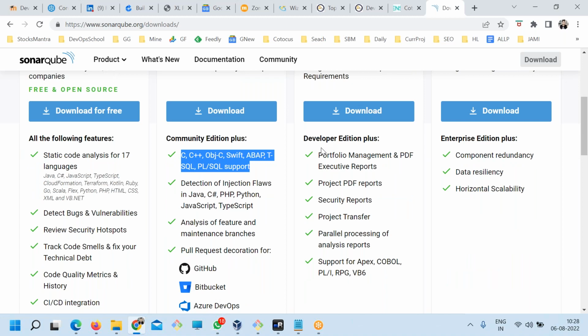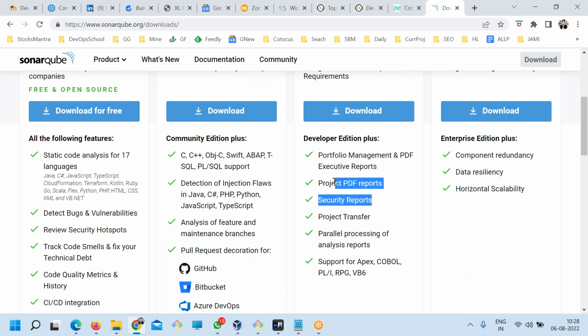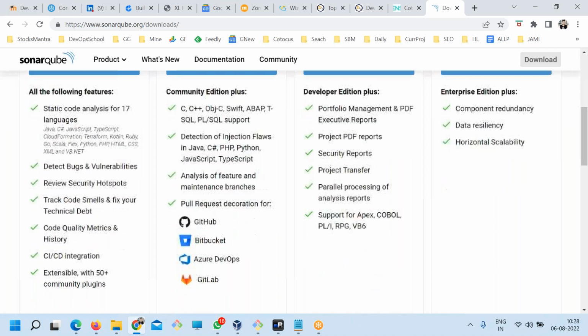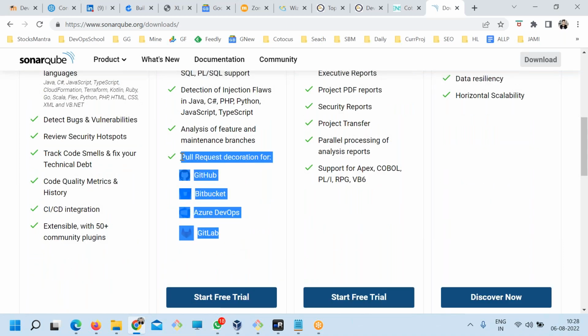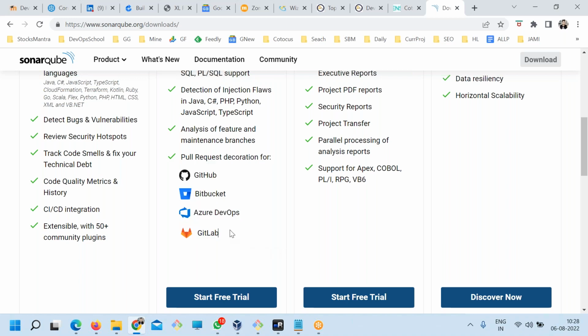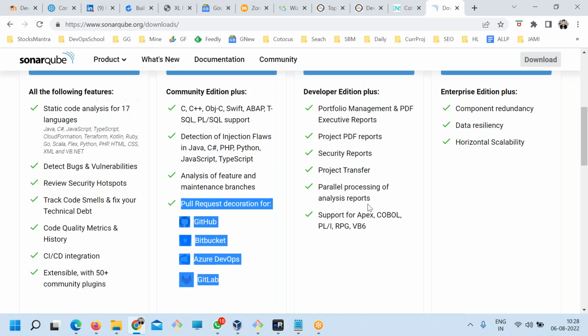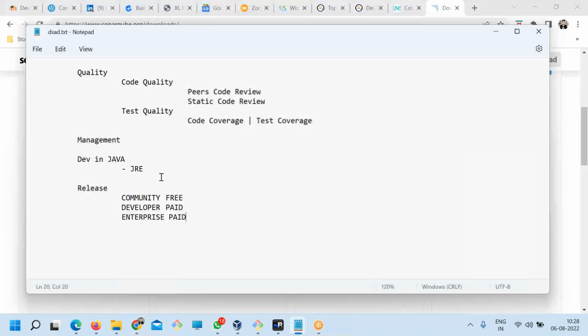And enterprise releases, we have reporting, security related things, and a few more languages, right? So yeah, these are the things which we have. One of the major differences between community and developer editions is pull request. This is one of the major features every organization nowadays wants. So these are the major features, and these are the releases which we have, as we need to understand that.